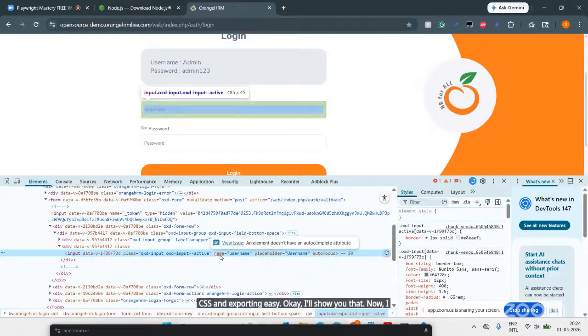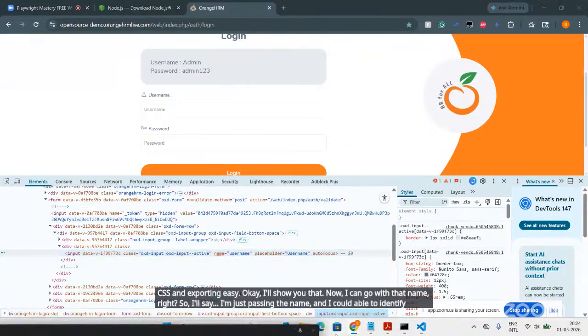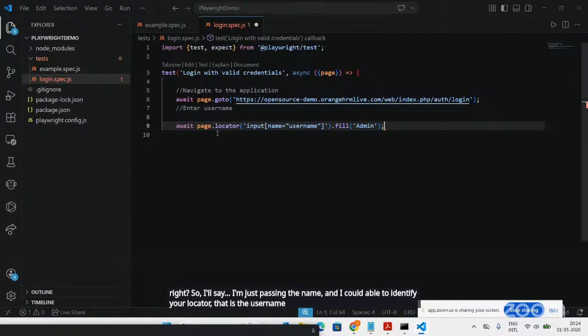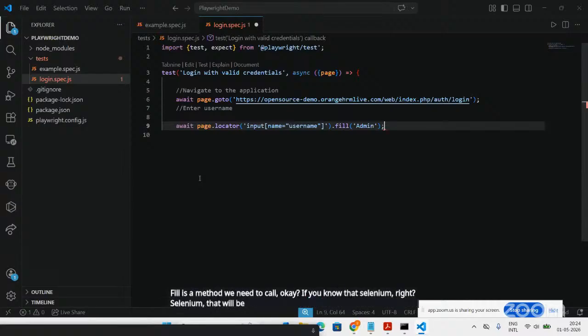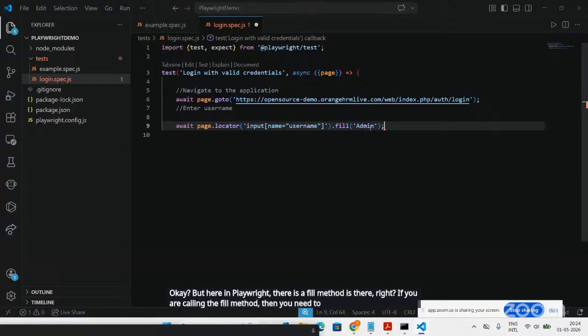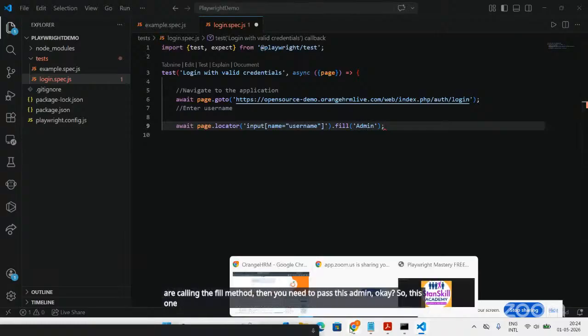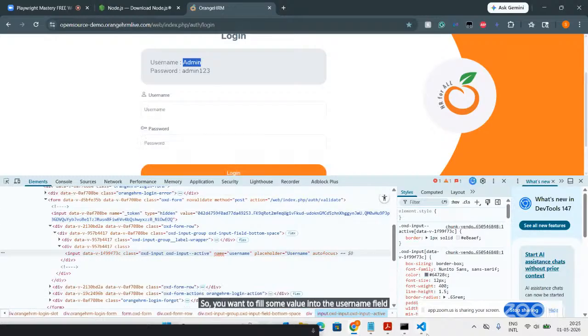Now I can go with that name, right? I'm just passing the name and it is going to identify your locator, that is the username. So now I'm saying enter the input, and I'm giving name equal to username. Fill is a method we need to call. If you know Selenium, there is sendKeys, but here in Playwright there is a fill method. If you are calling the fill method, then you need to pass this admin. Admin is already given here as the username. So you want to fill some value into the username field. That's what we are doing here.